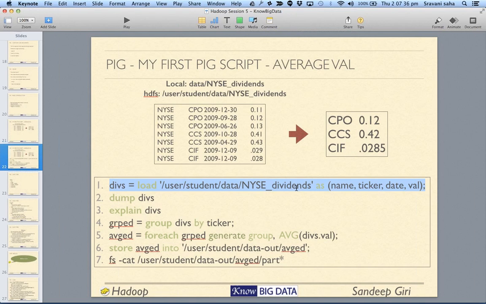So this first line loads the data, second line prints the data onto the screen, and third line shows you the data type of this data set. And afterwards, you group the data by a particular column, and afterwards you iterate over the groups that got generated. And after iterating, you compute the average and then save the average onto a file. All right, so here it is.